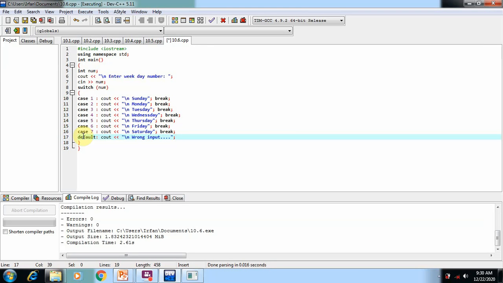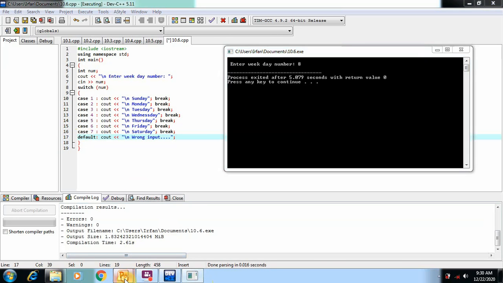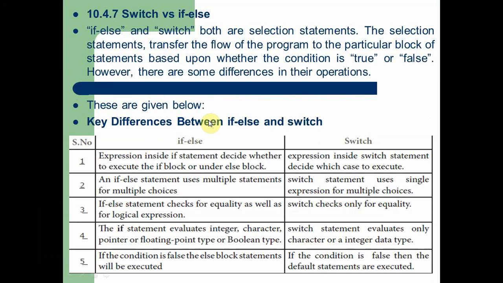So these are the rules of using the switch statement, which we discussed in the lesson. Now we are going to discuss the next topic. What is the difference between switch and if else?